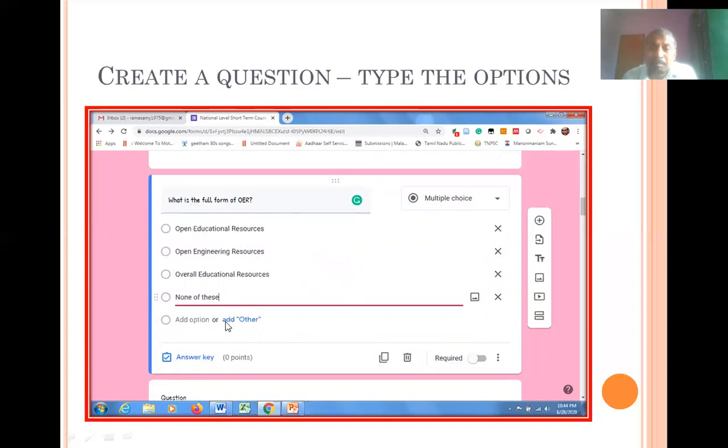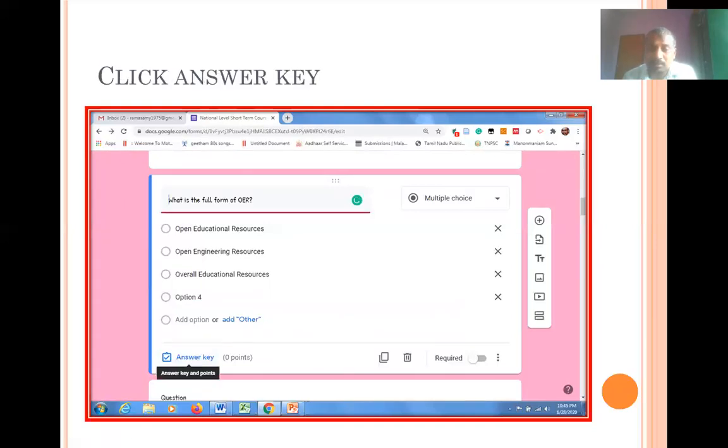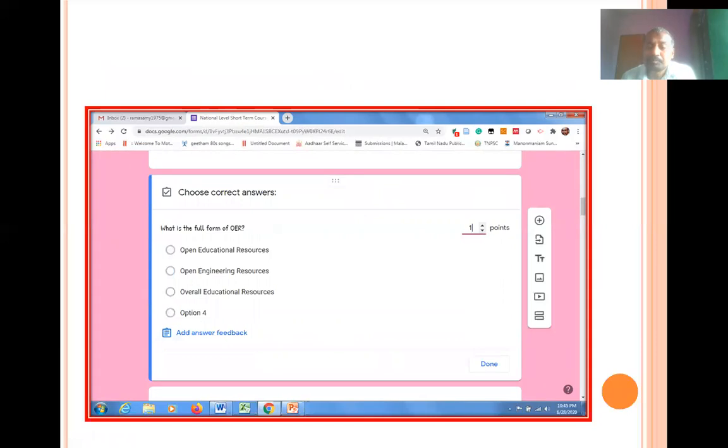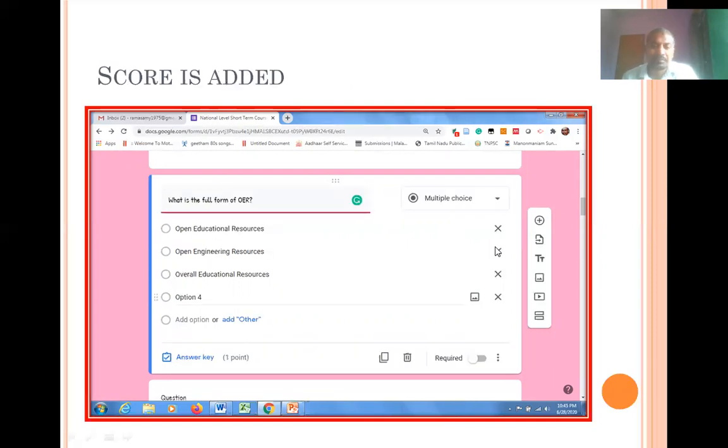How to do that? Please click on answer key. If you click on answer key, this screen comes. Here you can type what mark you want to give to this particular question, whether 1 or 2 or 5. You can type the point. After that, click on done. Okay. Clear? Now you see here, 1 mark is allotted. Here, see, answer key 1 point is added.